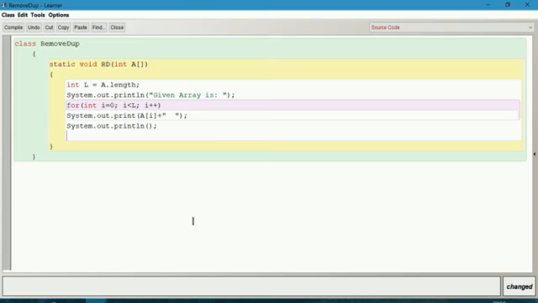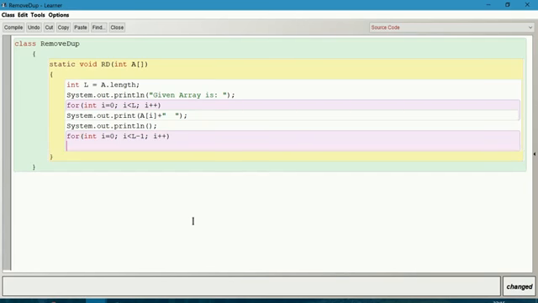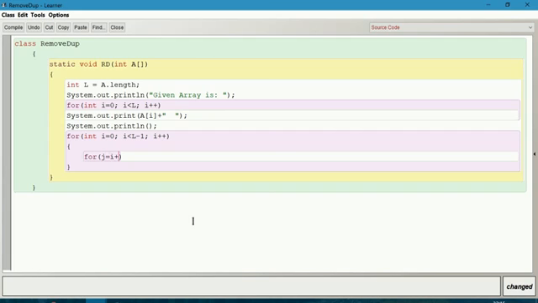Now let us write the outer for loop. For int i is equal to 0, i is lesser than L minus 1, i plus plus. For j is equal to i plus 1 as the inner loop. So that is j is lesser than L, then j plus plus.